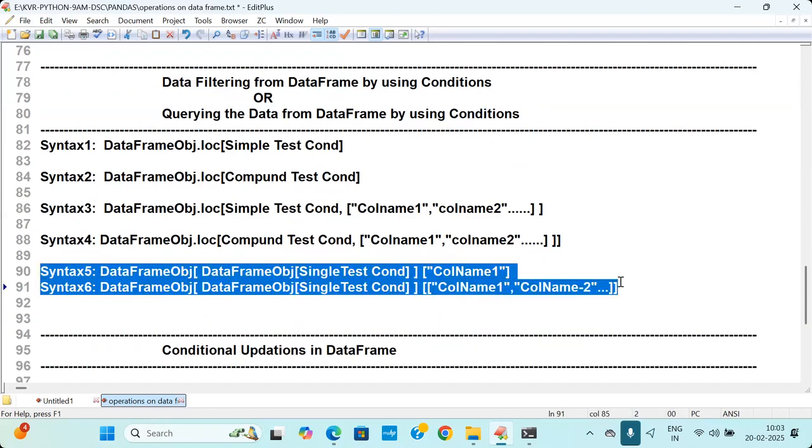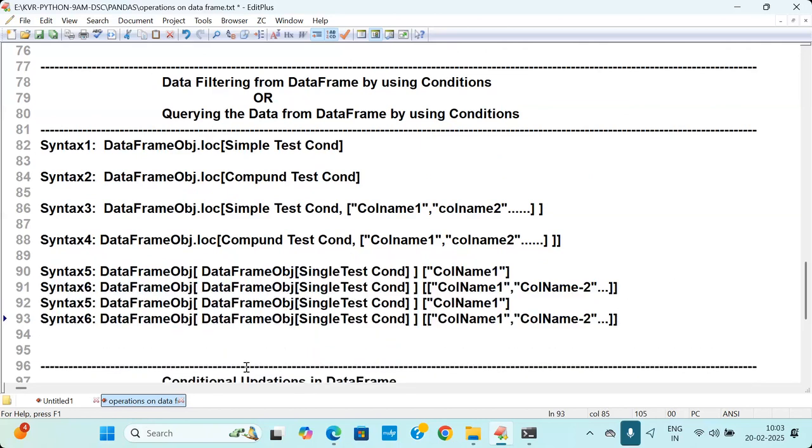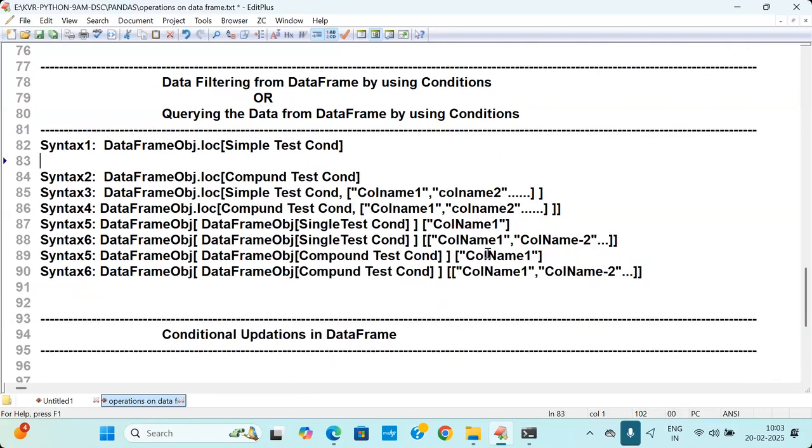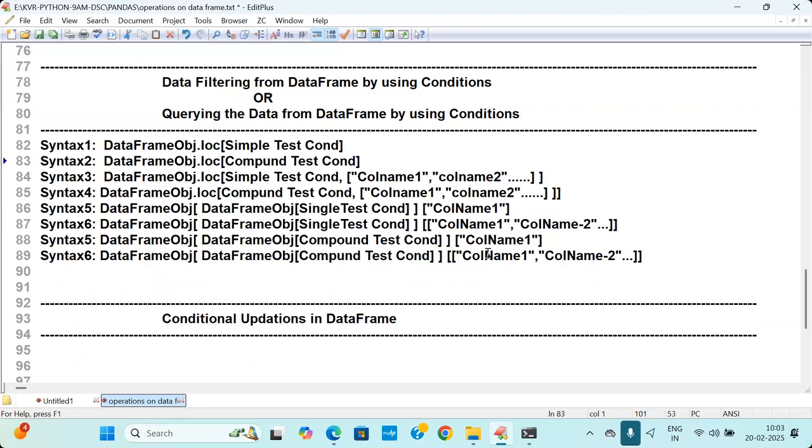And go to another one with compound condition. Compound test condition, column name 1. Compound test condition, multiple columns you are writing: column name 1, column name 2, etc. Are you following this? So these many syntaxes are there to query the data with conditions.